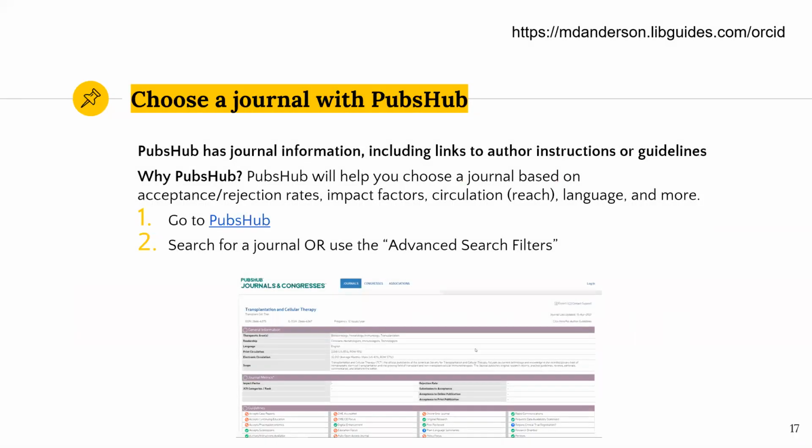If you want to figure out how to choose a journal or make sure you're choosing the right journal, we have a tool called PubsHub that helps you do this. I think this is a really awesome tool.